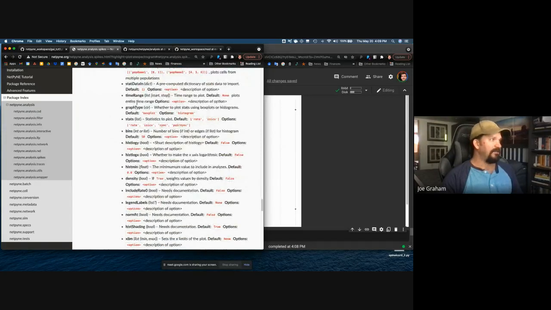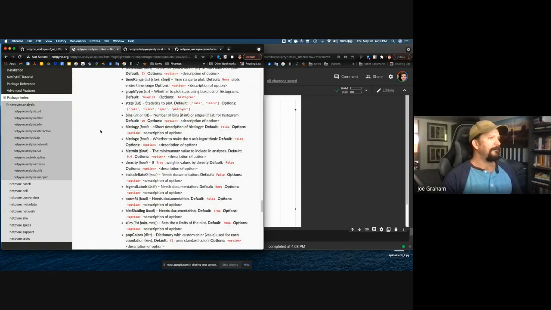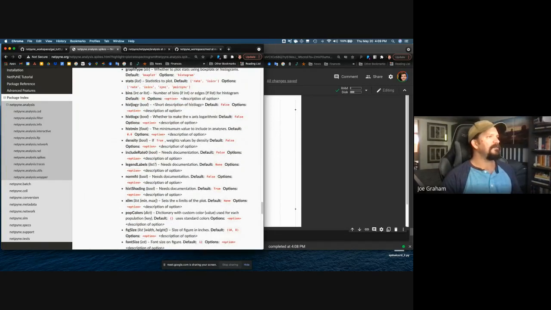Time range. Again, you can specify the time range. Okay, so the stats. The default statistics that you're going to get out is two figures. One is the firing rate, and one is the irregularity index. But there are also two other measures we can look at, sync and pair sync. So I'm going to copy those and run them.